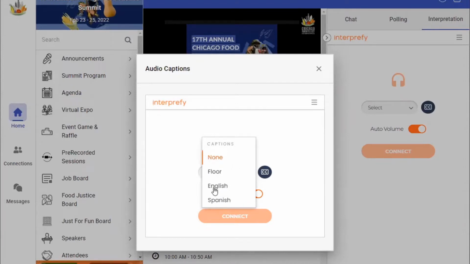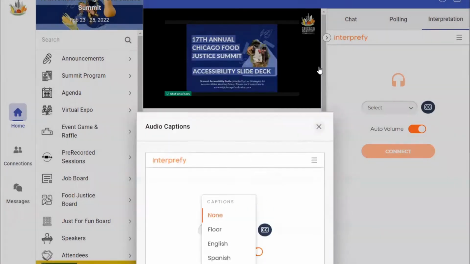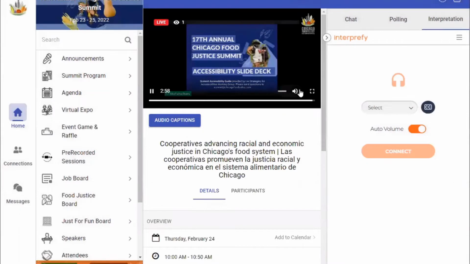To hear the original speakers, select the Floor option. You may close this window. Finally, you will need to mute the main video in order to not hear the original speakers and interpreters. These features can also be found on the right side of your screen under the Interpretation tab.